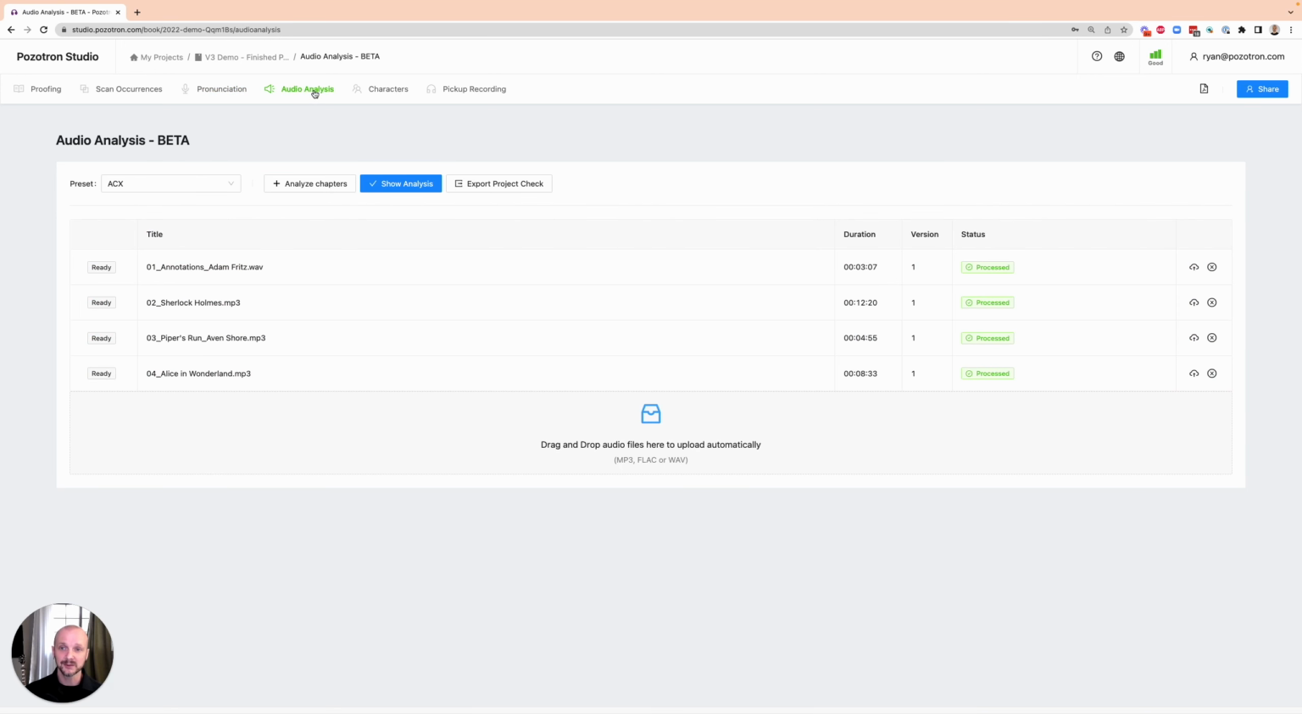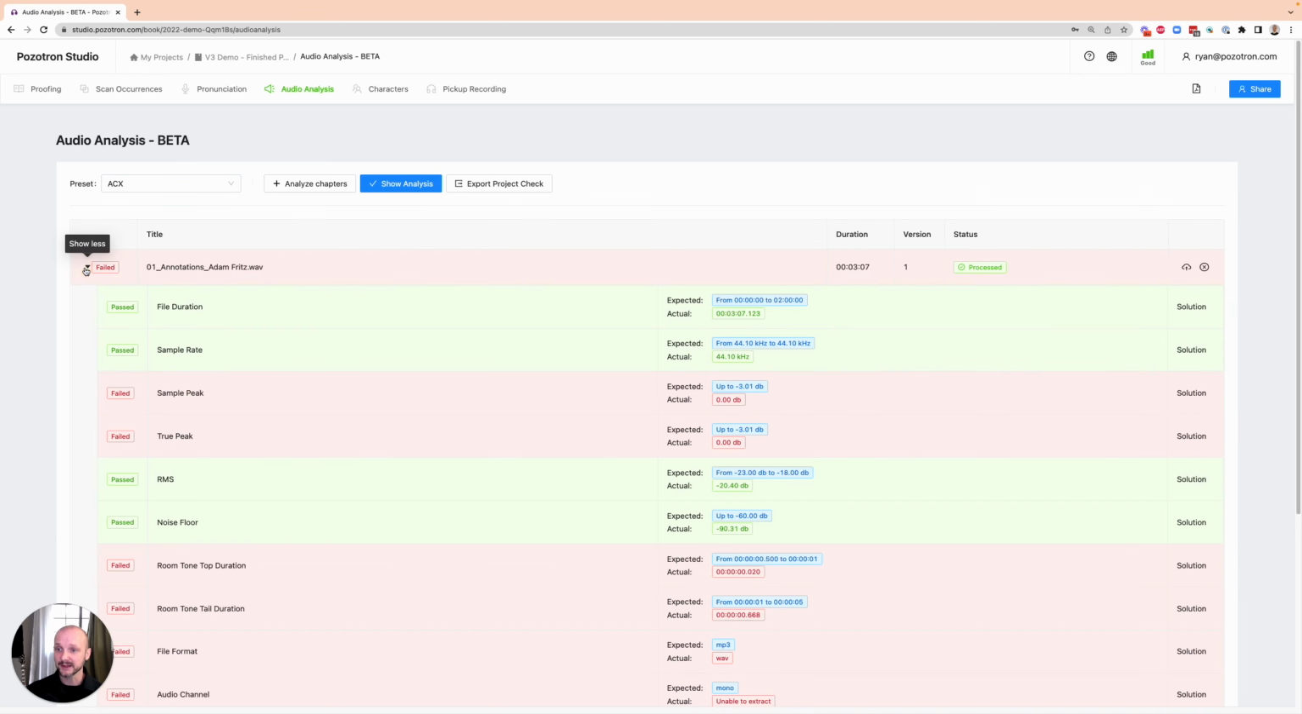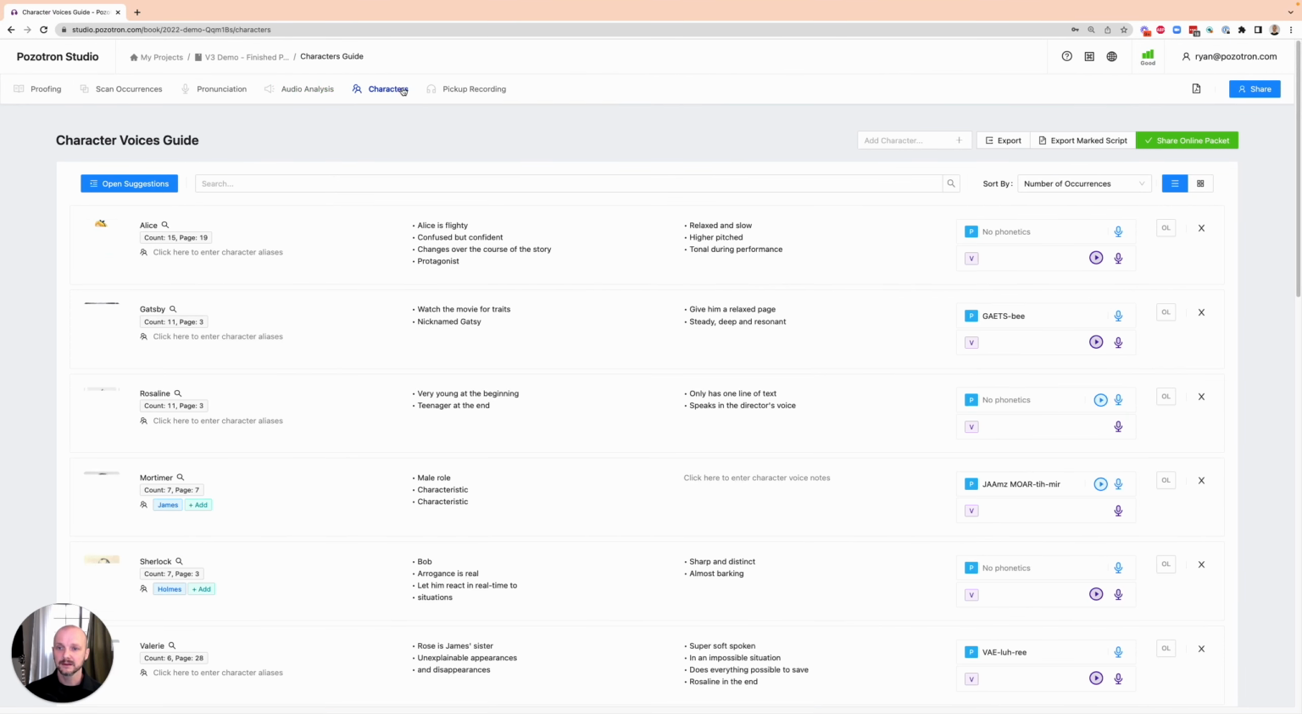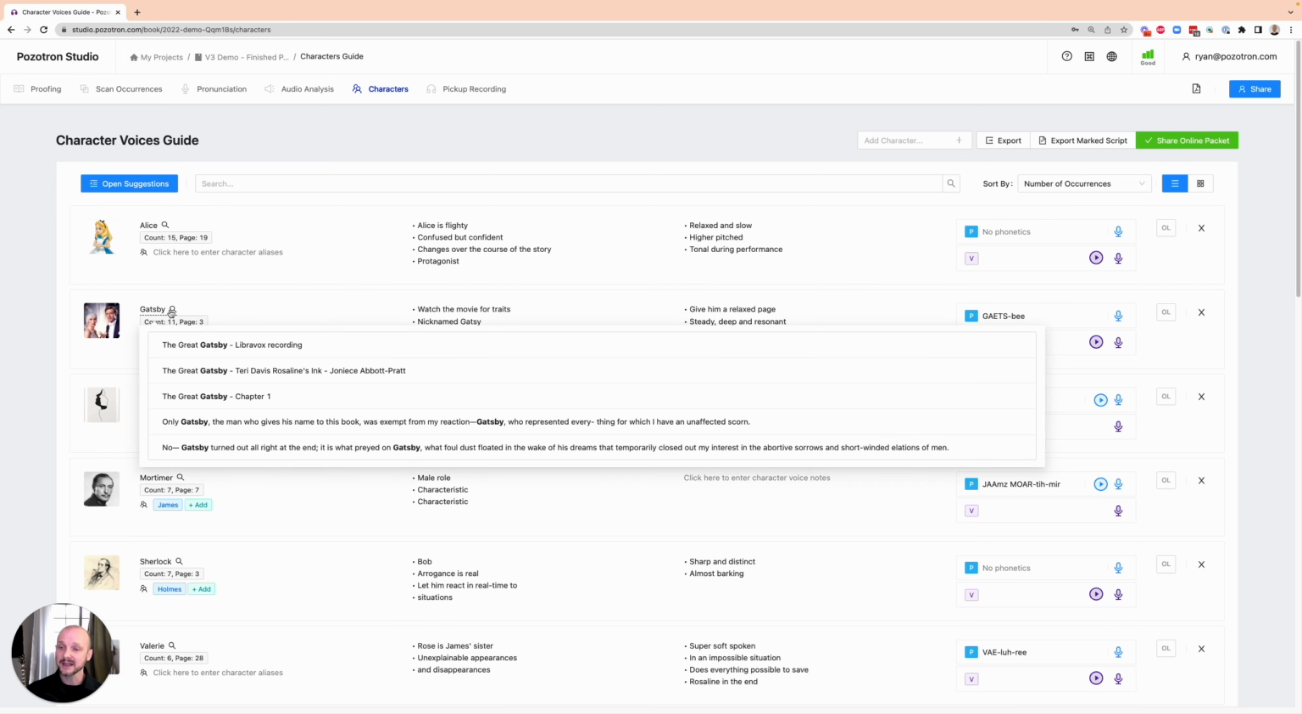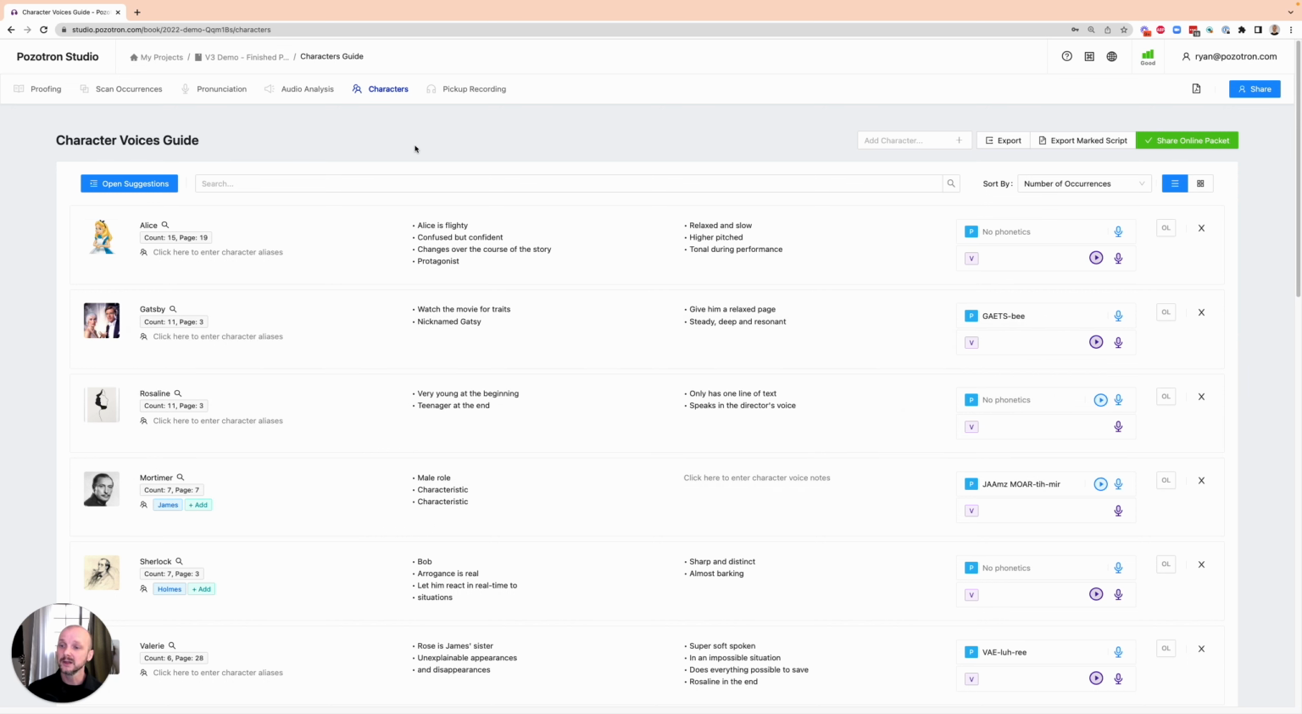Audio analysis is brand new, where you can import files, check them against different specs, and then look and see if they pass or fail these specs. The character voice guide allows you to add pictures, aliases, descriptions, tonal descriptions, a recording of that character's voice for 30 seconds, a quick scan of the first 5 times the name shows up in the script. Again, lots of power once you get into it and learn how to use it.